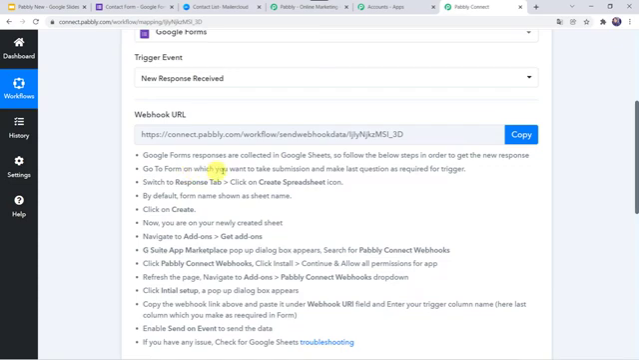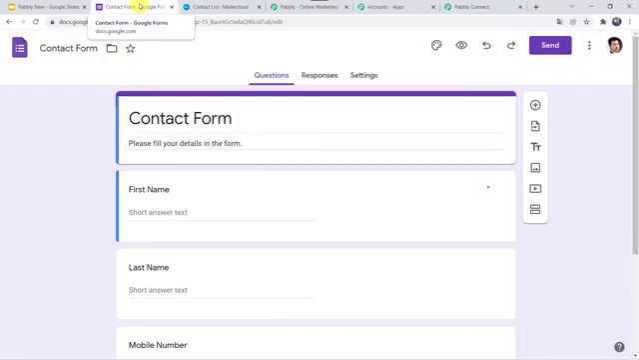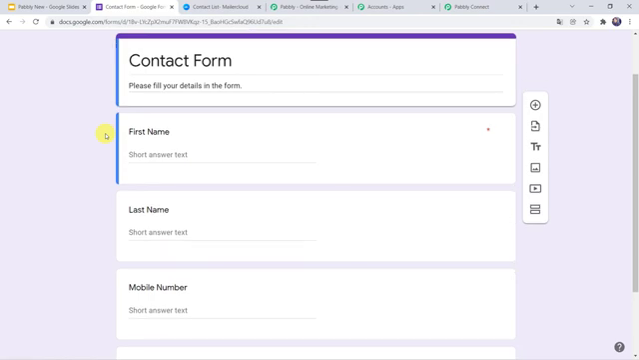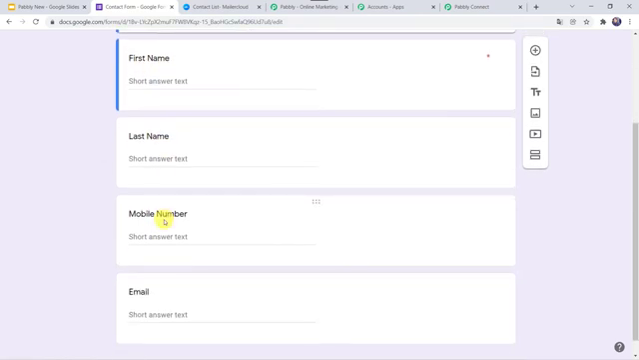Go to the form on which you want to take the submission and make the last question as required for the trigger. Switch to the response tab and click on create spreadsheet icon. Okay, so let's move to the Google form. So this is the contact form which I have created using Google Forms, where I have asked for the first name, last name, mobile number and email address of the customer.